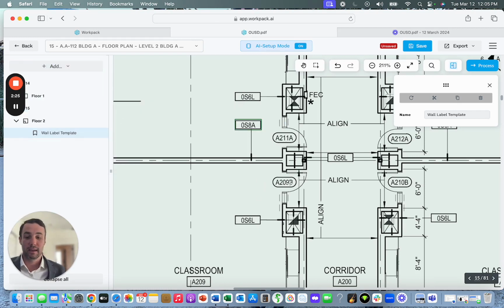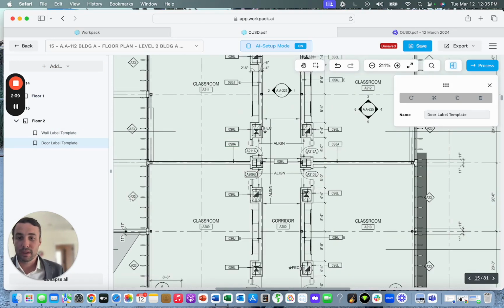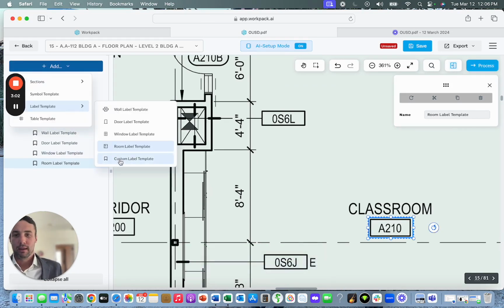We're going to come in and say, with a command click, this is our door label, and it put a box around it just like that. We'll do the same with our windows. So we're just going to zoom out a bit, and we know that A23 or an A23 over here, these are our window labels, but all we have to do is command click, and we have our window label template set up. We'll do the same thing with our room labels, which is as simple as command click. And now we've set up our walls, doors, windows, and room labels.